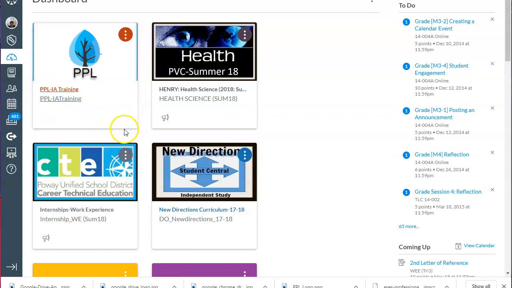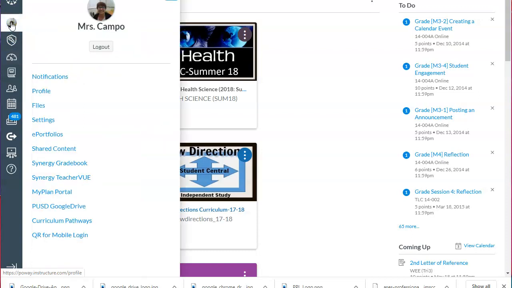Okay, let's focus now on the account. When you log in, you have an account into Canvas. Not only do you have access to courses, but you have an account in Canvas. And the account is the first icon off of the left far navigation button. And if you click on that, this brings up all of your account settings.